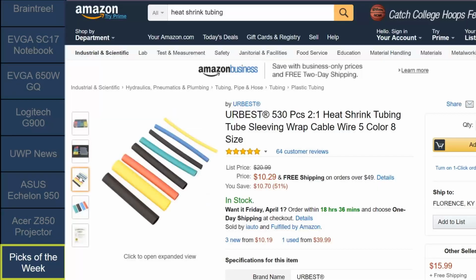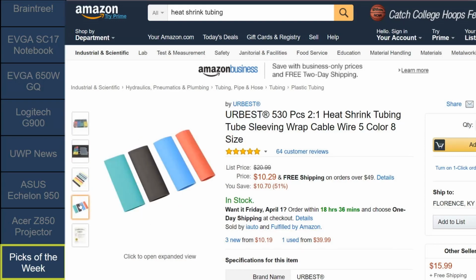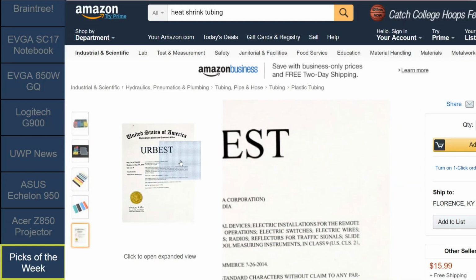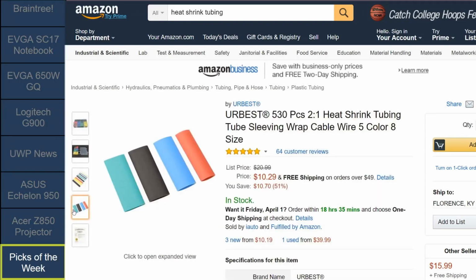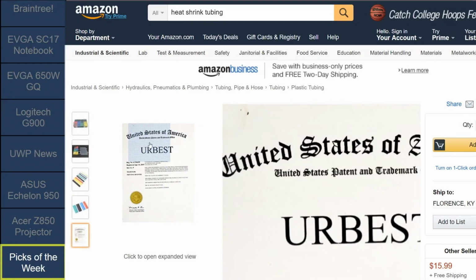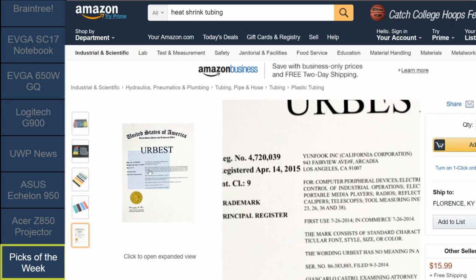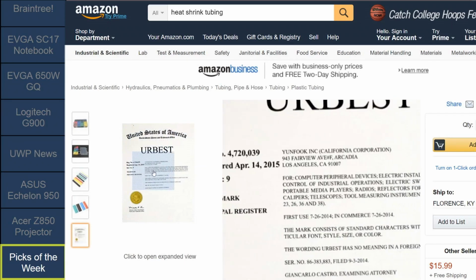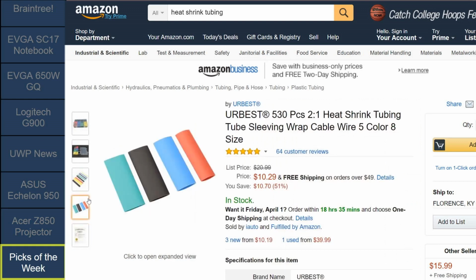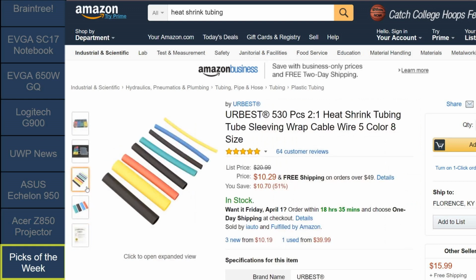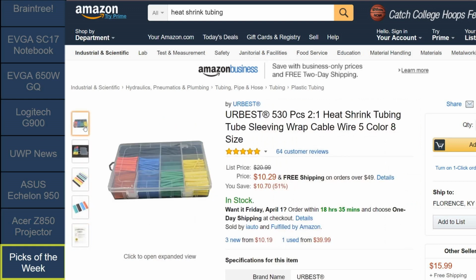And this is $10 for 530 pieces of this stuff. And it comes in all colors and shapes and sizes, depending on what you're trying to do. Ooh, and it does have a patent. Well, is that a trademark or a patent? It says Patent and Trademark Office. Well, what's that say? Go to the left. It's a trademark. Oh, well, that doesn't need to be on here at all.